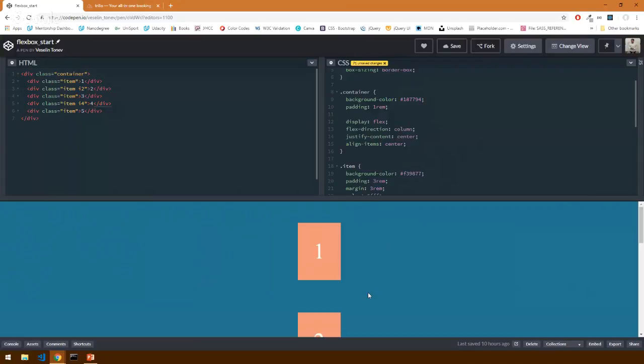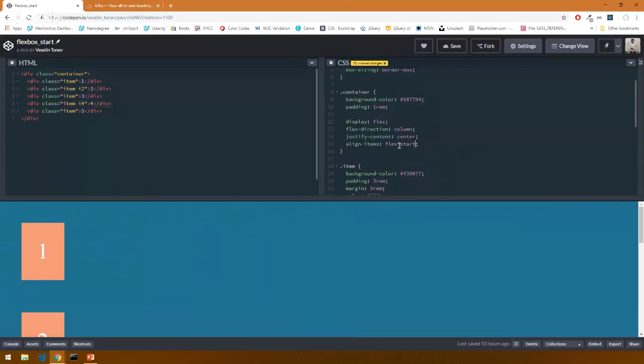This also means that the cross axis is changed from top to bottom to left to right. Now, if we set align items, which controls the positioning of flex items on the cross axis, so for example, flex start, there they move here because now the cross axis starts on the left and ends on the right.